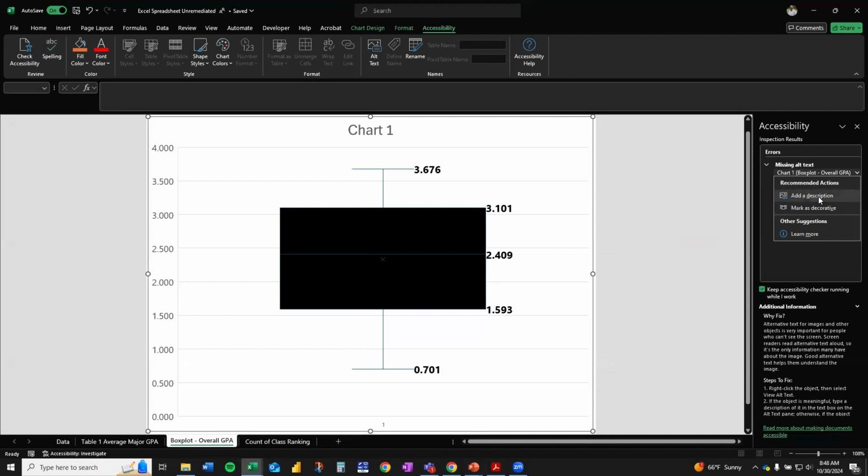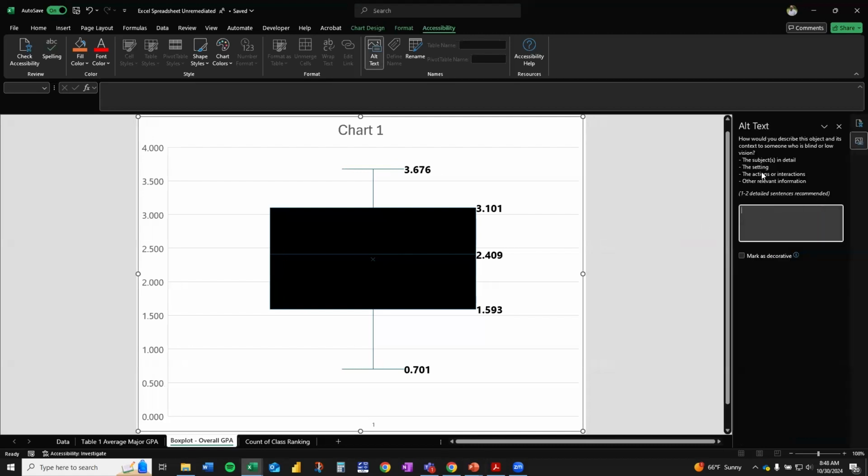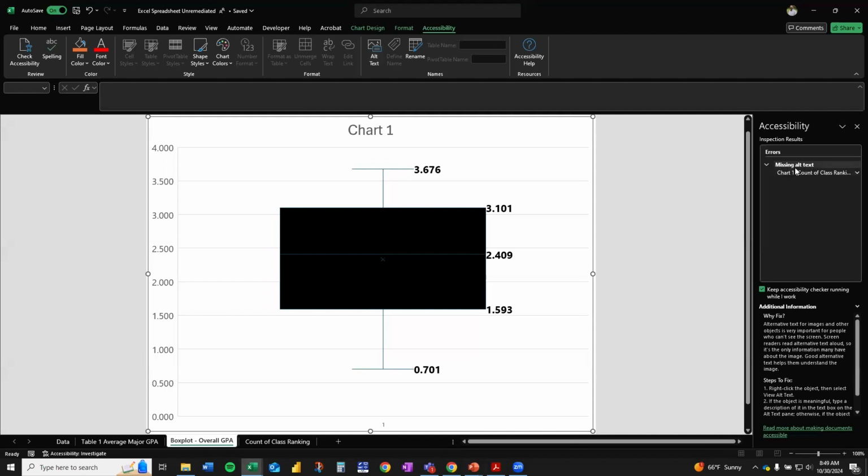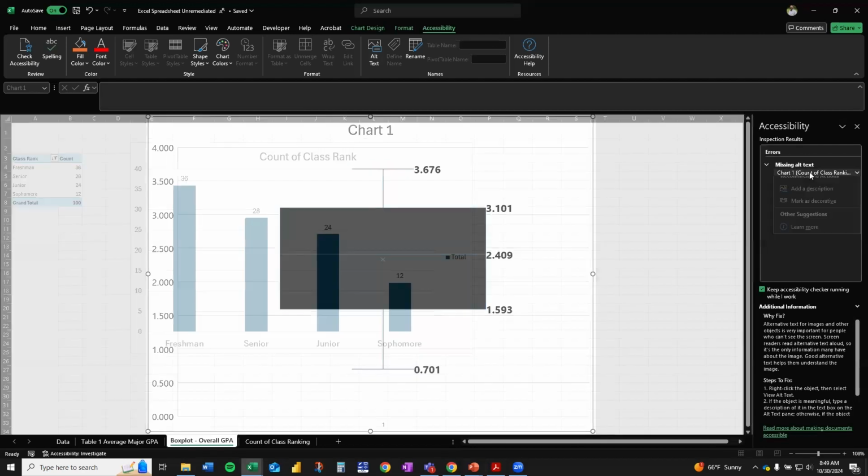If you click add a description, it will open up your alt text window and you can add some alt text here. You can type in and be as descriptive as you want it to be. So I'm just going to type box plot of overall GPA, just for now. And once I'm done with that, if I click close, you'll see now that that chart is no longer missing any alt text. And so I'm going to click on the second one.